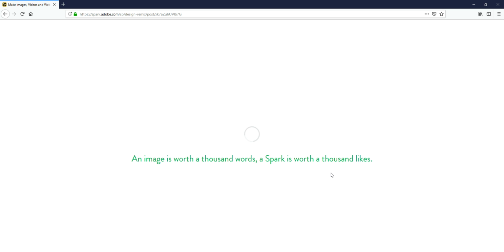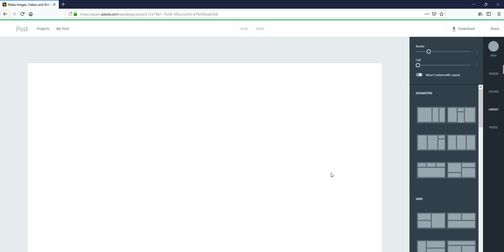There are many options that you can create and publish to your website or your social media, and there are lots of features like transitions and animations. And here we go, we have the blank page here, and let me create some posts.